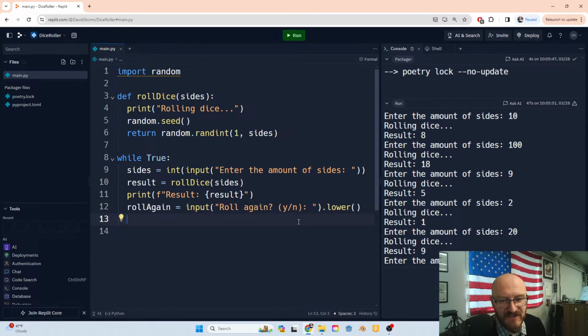Then we just need to check to see if roll again equals y. So if roll again, and you know what? What we'll do is we'll say if it doesn't equal y, then we'll break, because we want them to be, we'll say if it equals n. That way, the only way we exit is if they type n. If they just hit enter, then I'll just have it go again. Yeah, that makes sense. We'll say if roll again equals n, then we will use this keyword break to break out of the loop.